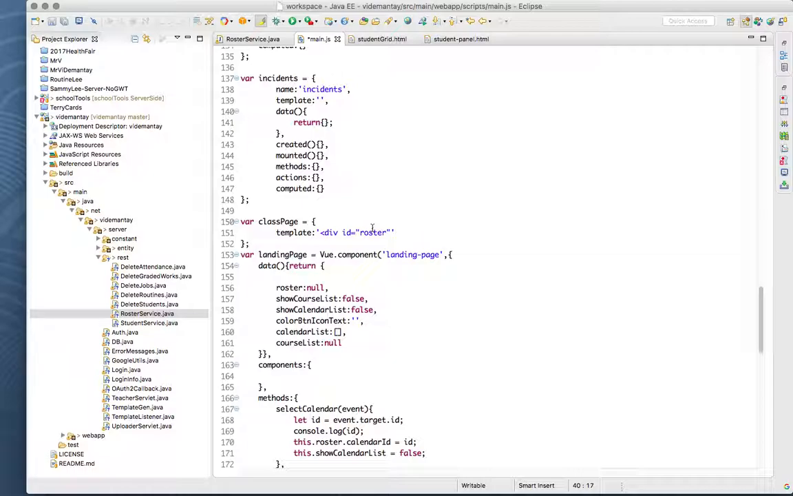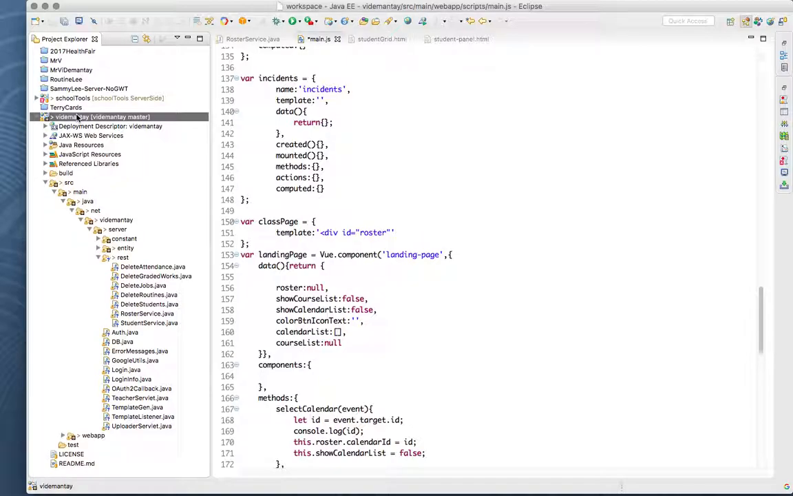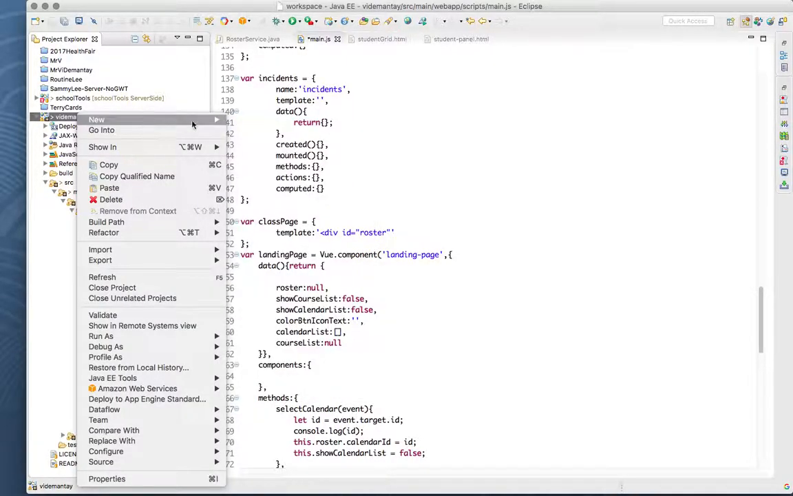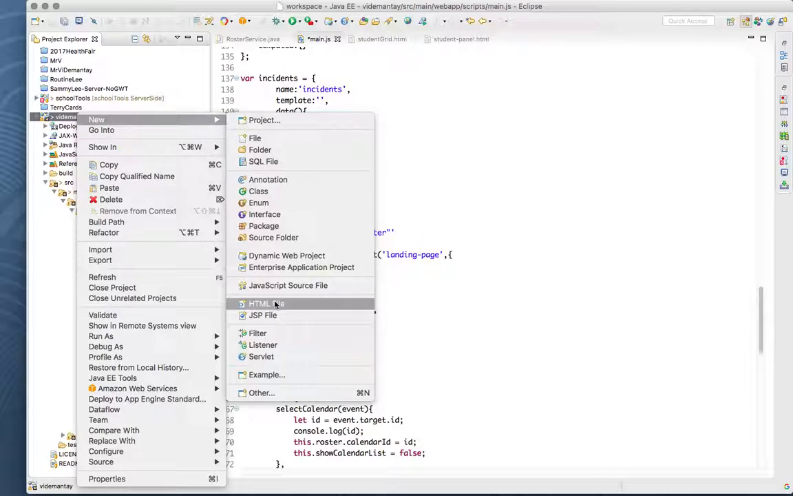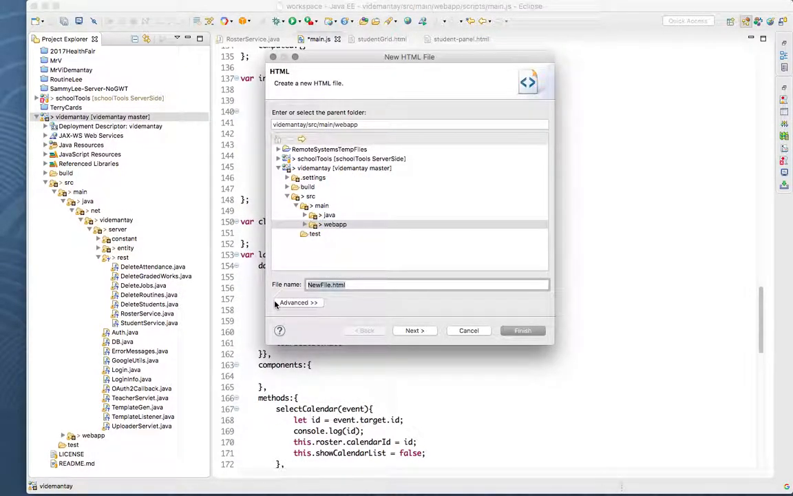I am using Vue.js, and I could write some string, but what I like to do is go over here and create an HTML page. Let's call this roster page. And notice it's going to send it automatically to my web app, which is fine. That'll be a page I erase later, or a page that I used to create a Vue.js. So the template's almost ready.